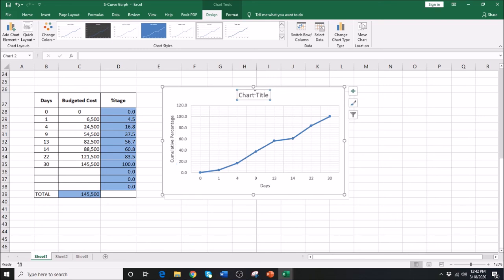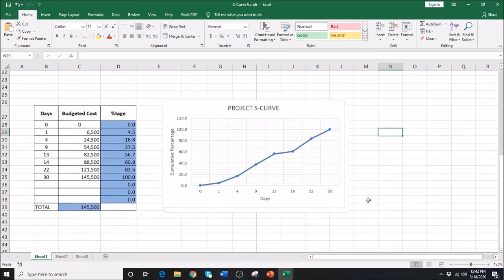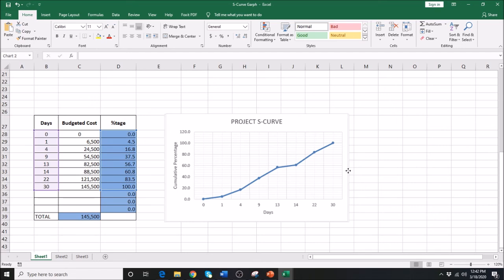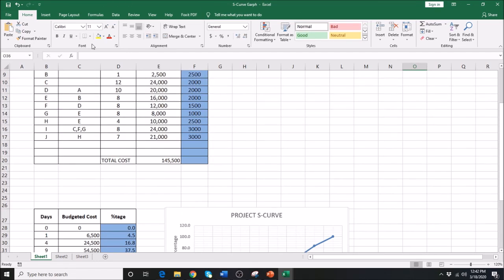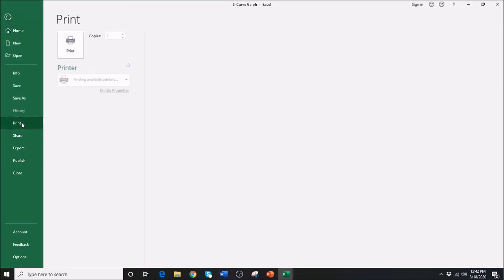So here on the chart title, we are going to replace that with project S-curve. And there you go. You should be able to create it. And then in your assignment or laboratory exercise, I want you to print this one into one page. So how do you do that? You just need to go to File, and then go to Print.